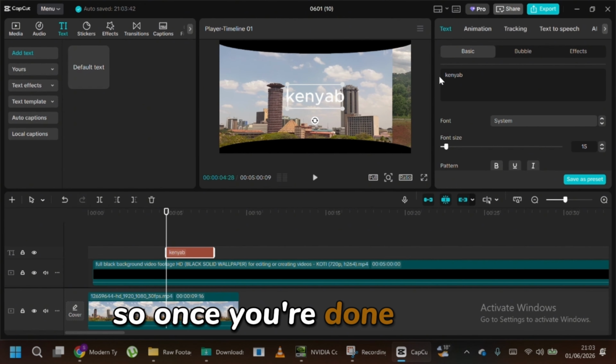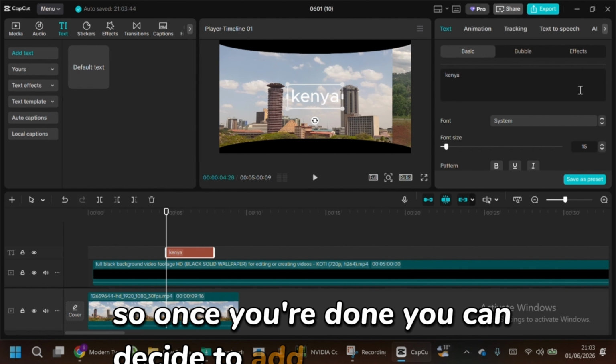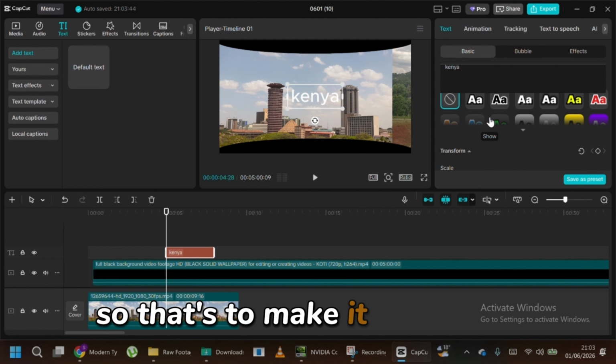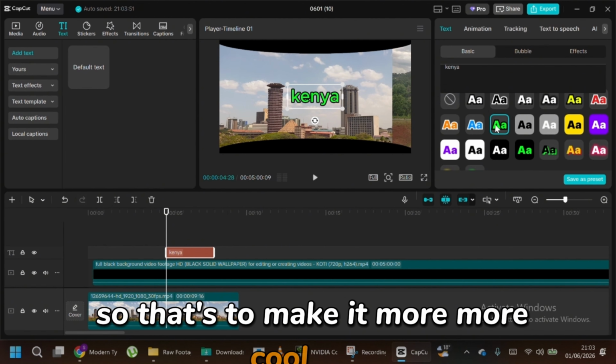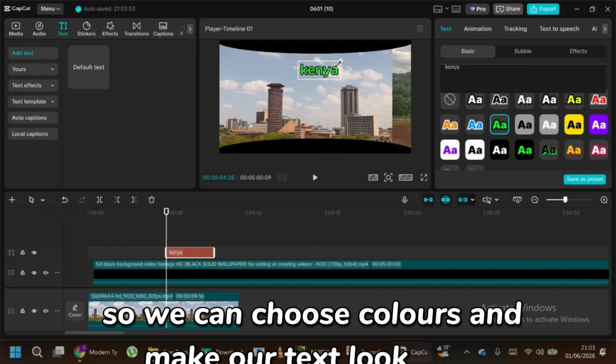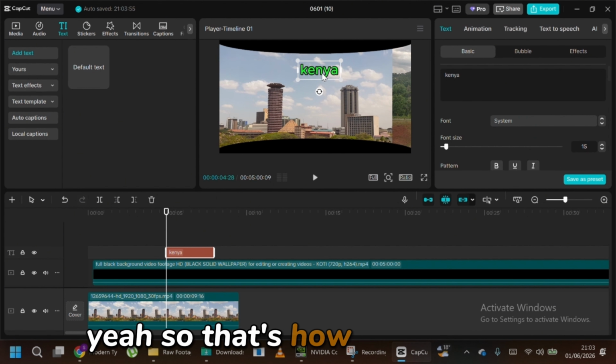Once you're done, you can decide to add words to make it more cool. We can choose colors and make our text look good. That's how we make this.